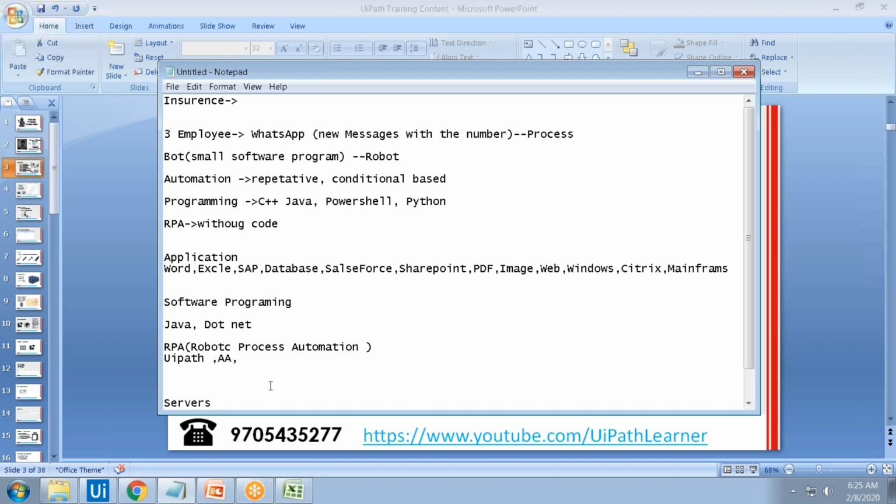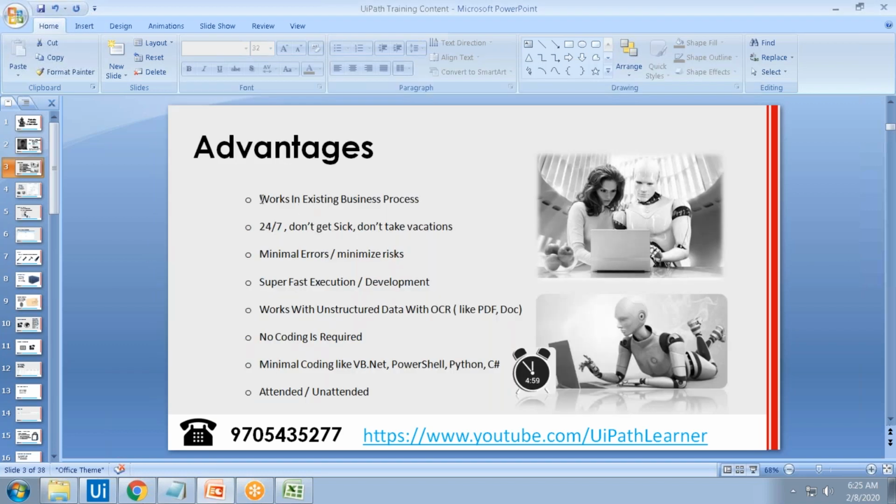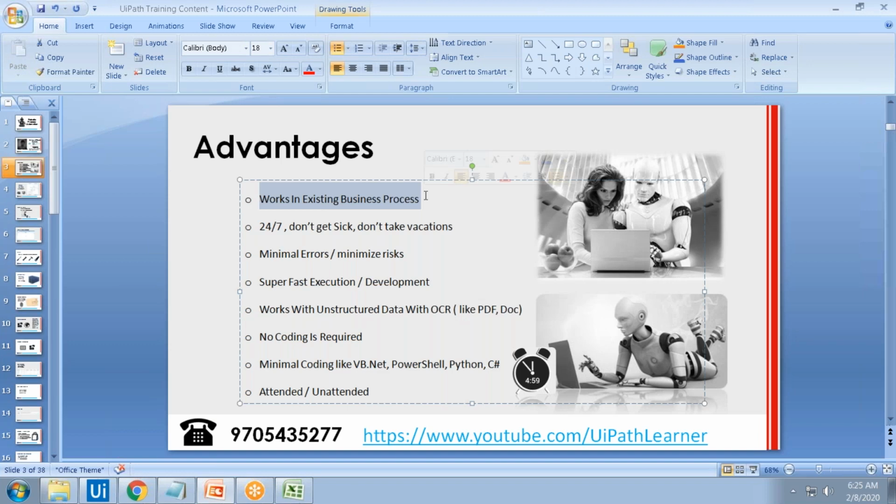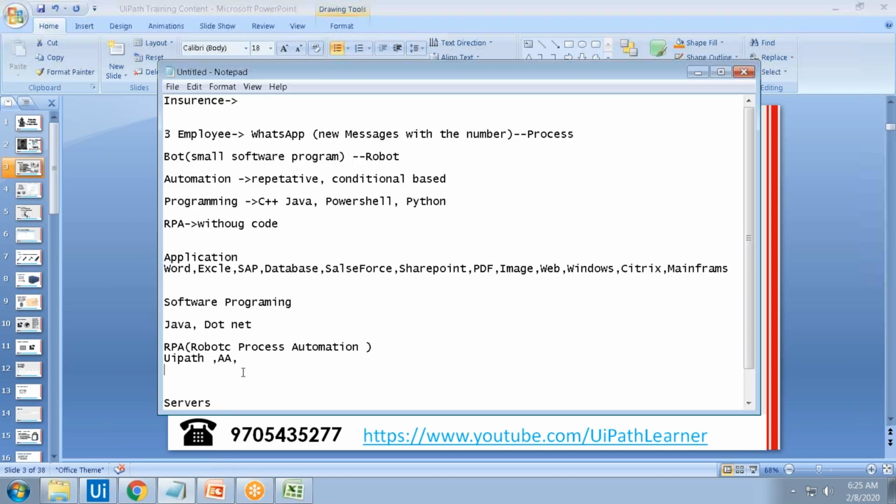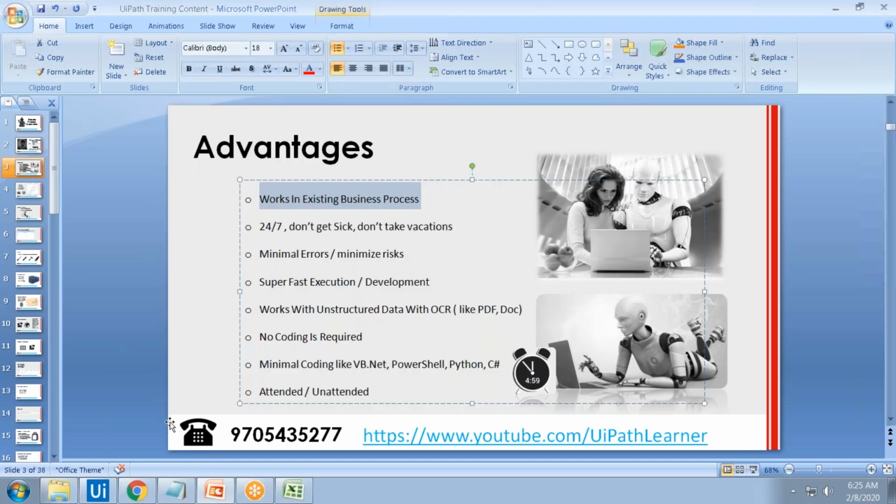Now let's see the advantages. It works with the existing business process. What does it mean? If any organization adopts RPA technology, they no need to change their existing process. Suppose, for example, there is an existing process.